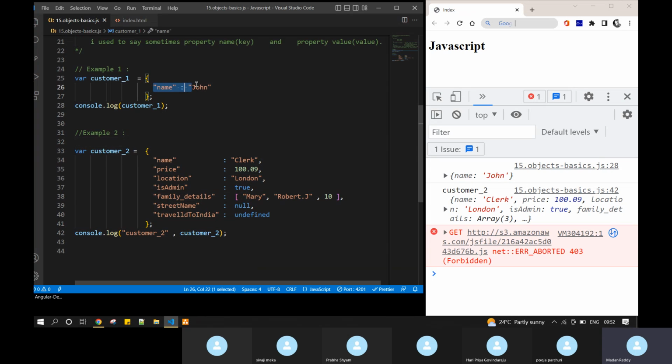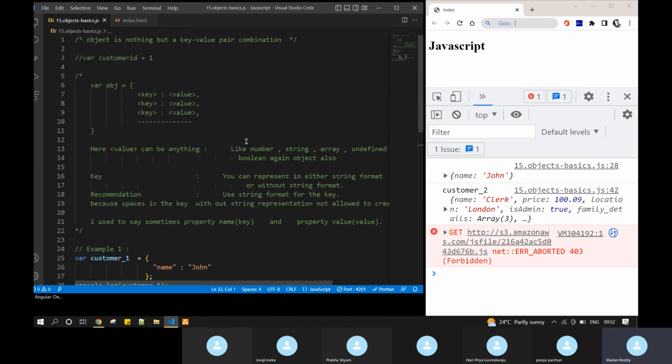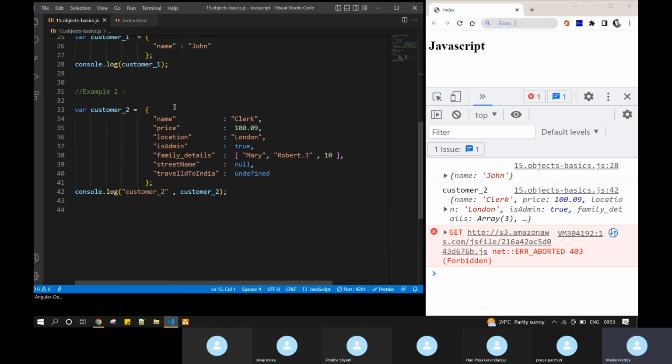The first time I have taken the name John, and the next customer I have taken with multiple key and value pairs. As per the discussion, key value can be anything. As per the rule, for each one I have taken the name, the price, the location, and an admin role, whether the customer has that admin role or not. So I have taken a boolean property.